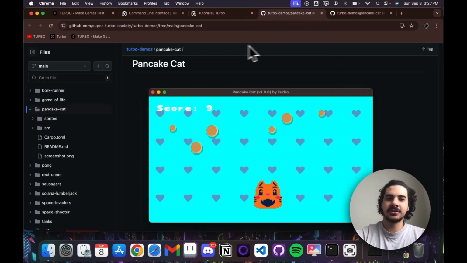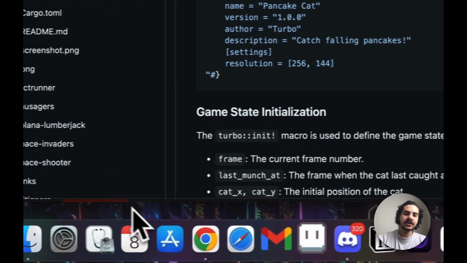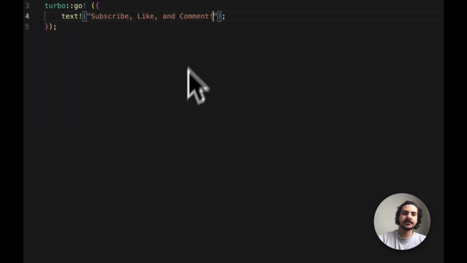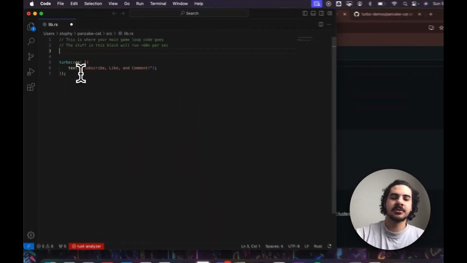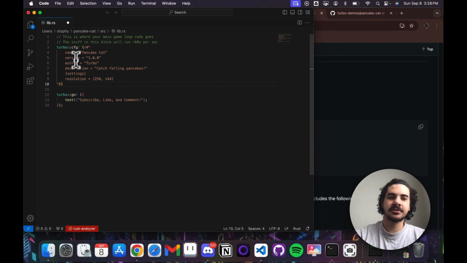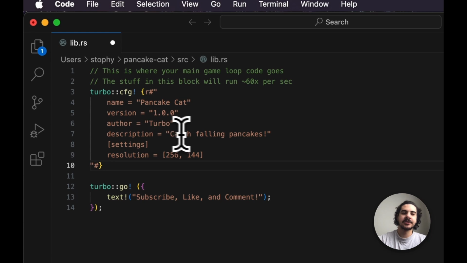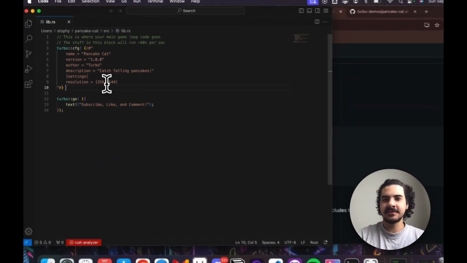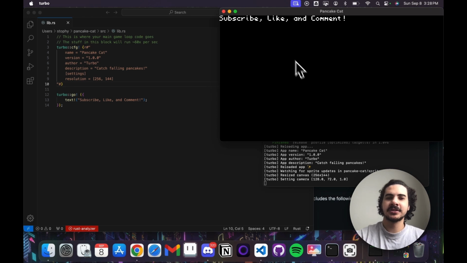So if we go over into our Pancake Cat written tutorial, this turbo config right here, I'm going to copy it, and I'm going to head into our code here, and above the turbo go loop, I'm going to paste it. This turbo config is going to give a name to our project, a version, an author, and a description, and then the resolution. If I save it here, we'll notice that nothing really changes in our window here, and that's because we didn't really change anything.